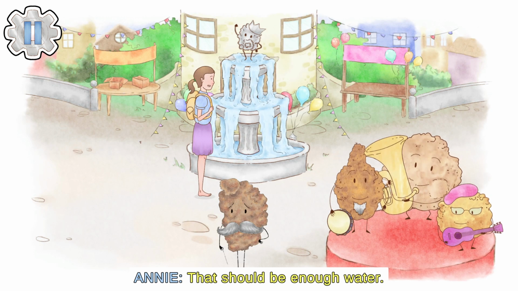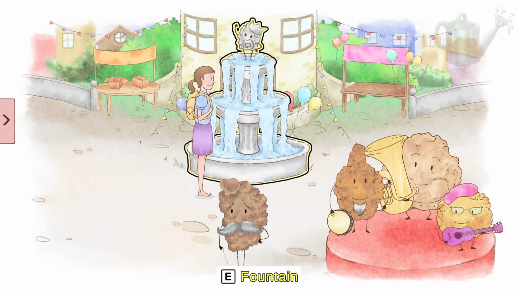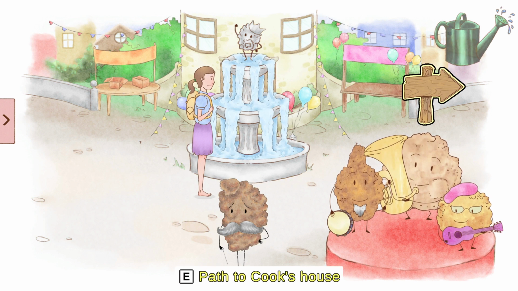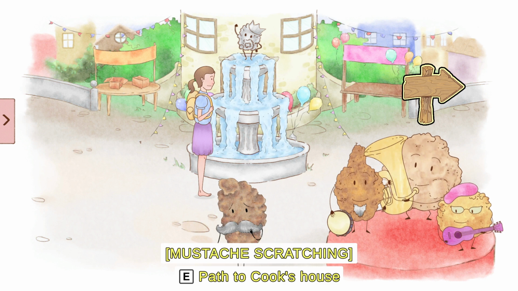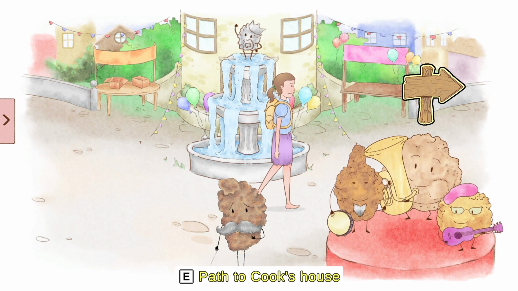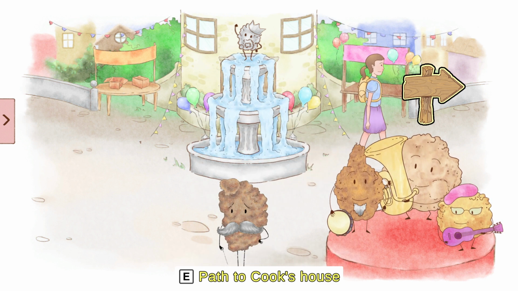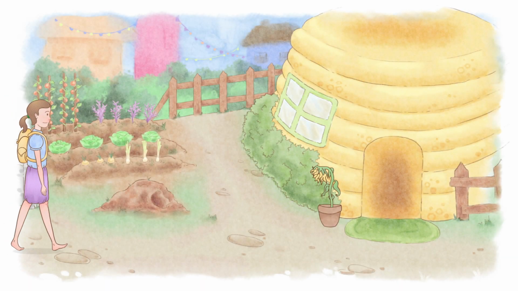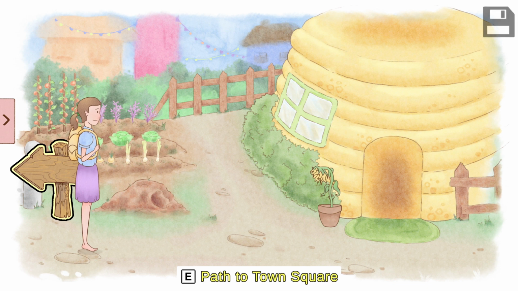That should be enough water. Watering can. Full. Added to backpack. Path to cook's house. Side menu. Path to cook's house. Auto saving. Path to town square.